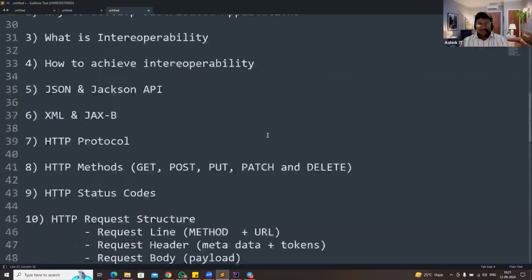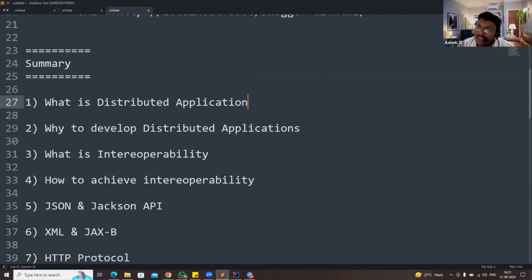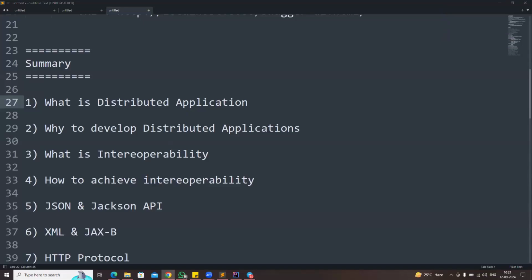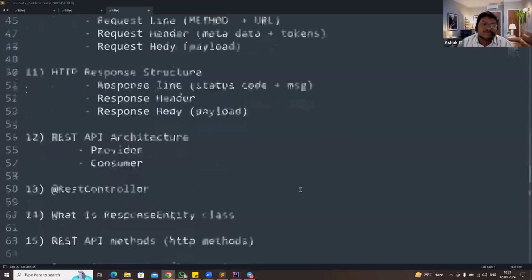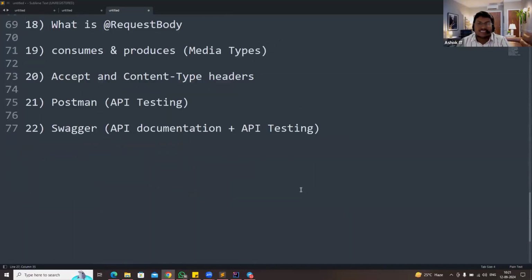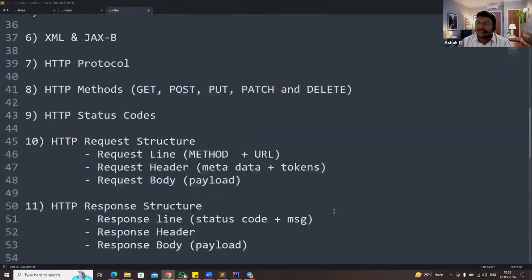Good. How many days back our REST API class started, guys? Before the festival. How many days? Almost 1 week or 10 days? 1 week. Within 1 week of time, you learnt these many concepts. Just 7 days, you learnt these many concepts.